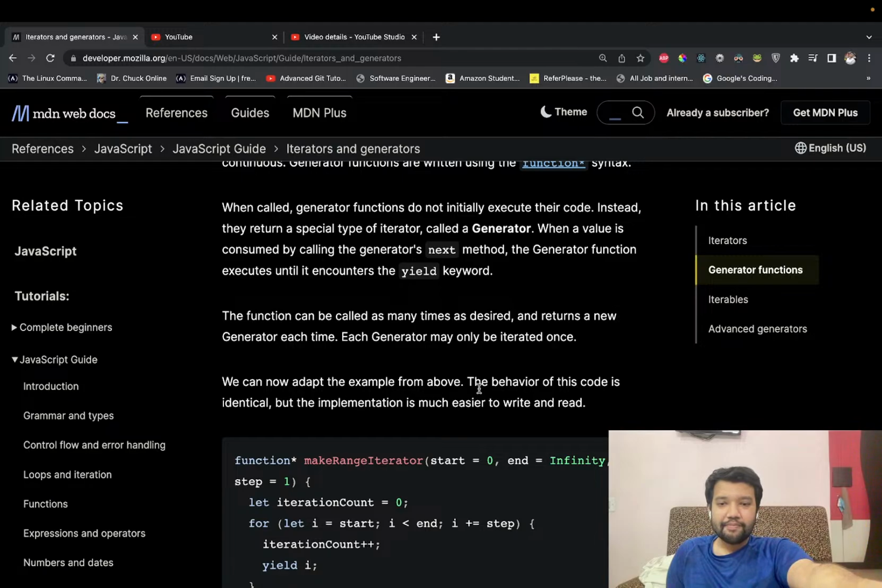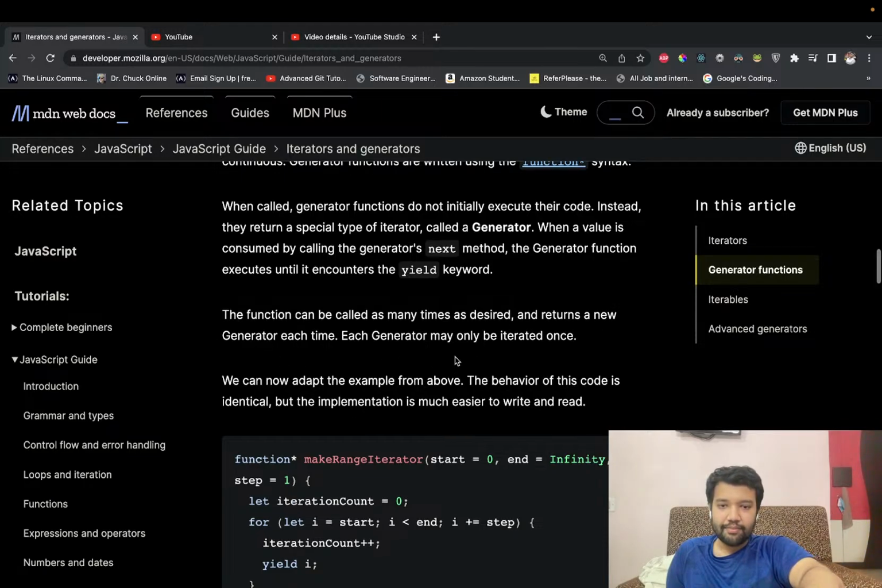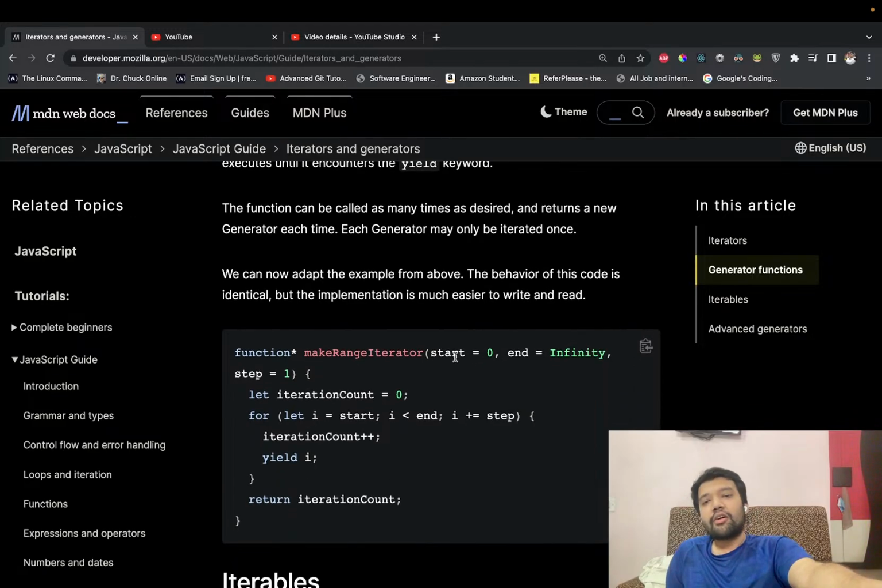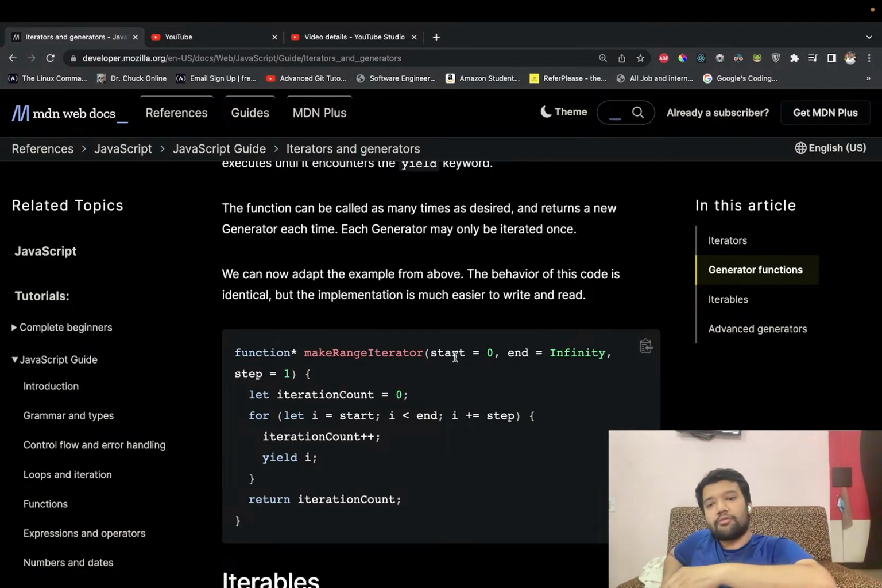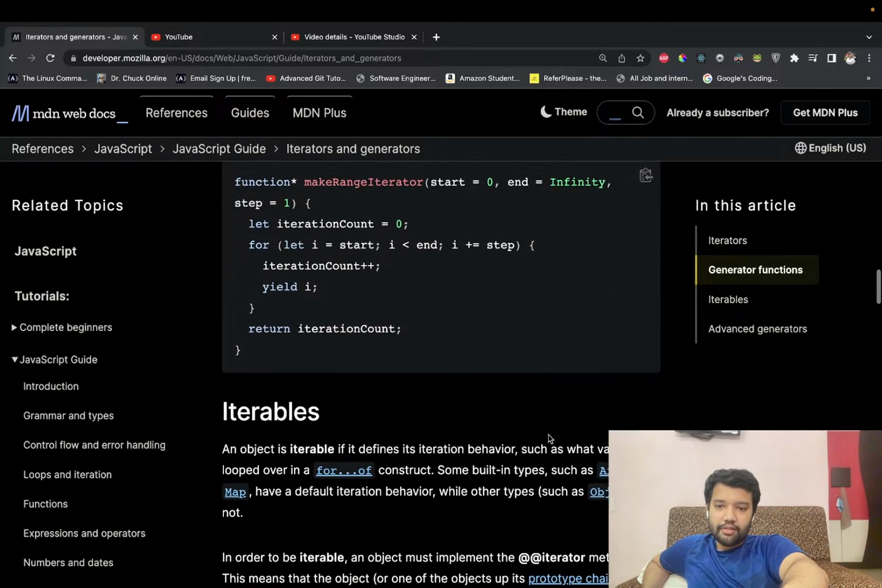A generator function can be called as many times as desired and returns a new generator each time. Each generator may only be iterated once. We can now adapt the example from above. The behavior of this code is identical, but the implementation is much easier to read and write. So iterationCount is 0. Let i equal start, i smaller than end, i plus equals step, iterationCount plus plus, yield i. Return iterationCount.